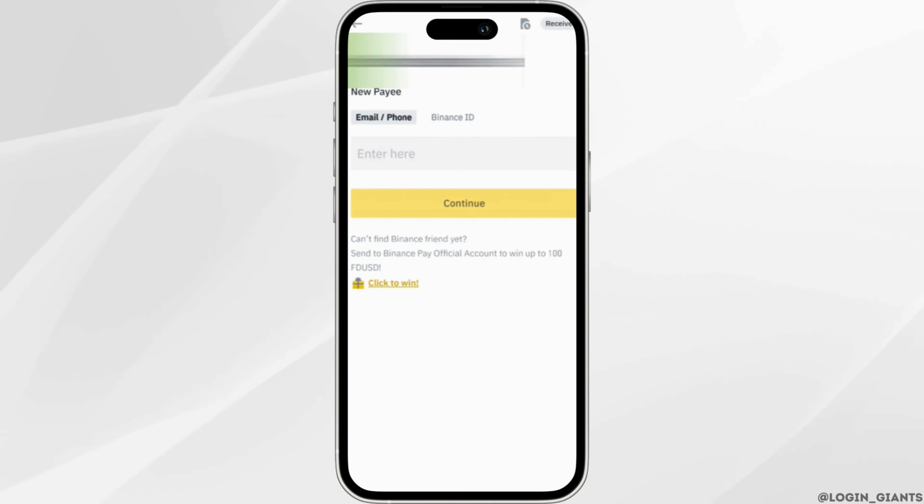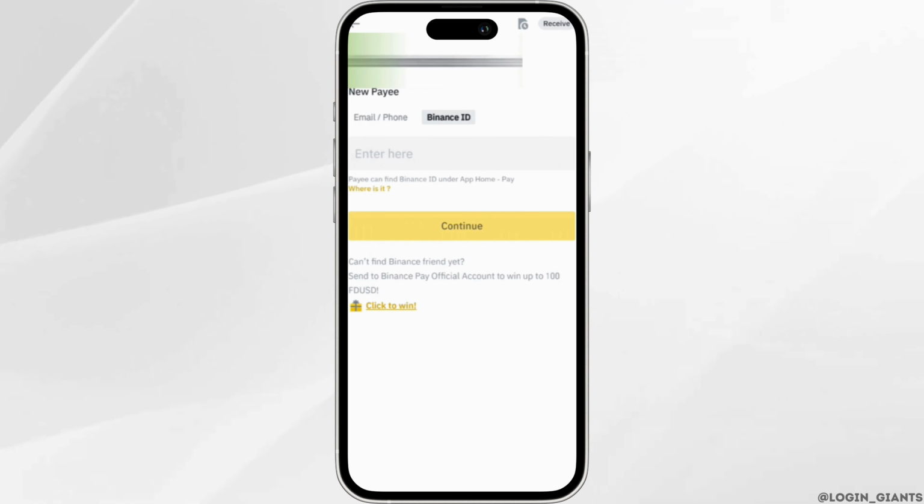And then here you will need to enter the payee's email address or enter the Binance ID. Once you have entered, click on Continue. And then you'll be good to go. So that's all for today, and this is simply how you can find your Binance PAYID.